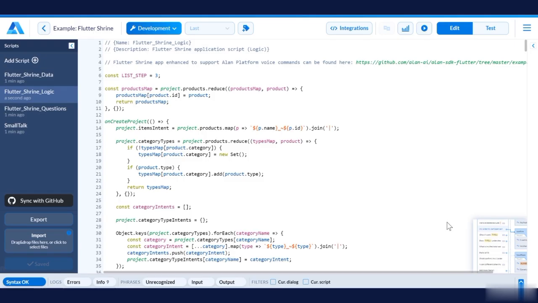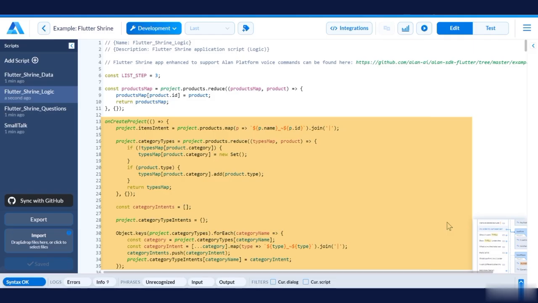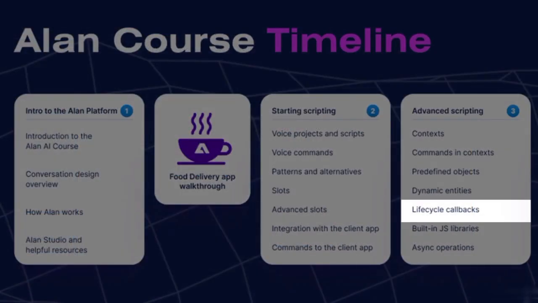Let's look at the Flutter Shrine project as an example of how to use predefined callbacks. Here in the logic script, you can get several ideas on how you can use the onCreateProject callback and what actions can be performed when a real voice project is launched in Alan Cloud. Now, let's go over built-in JavaScript libraries.